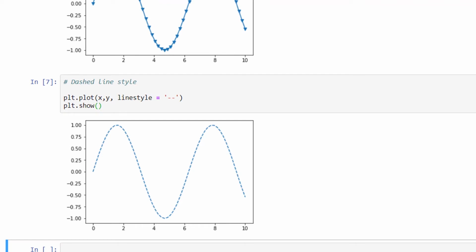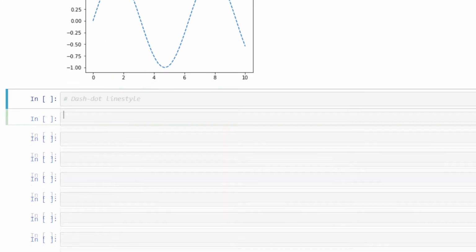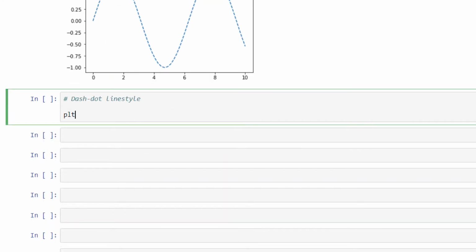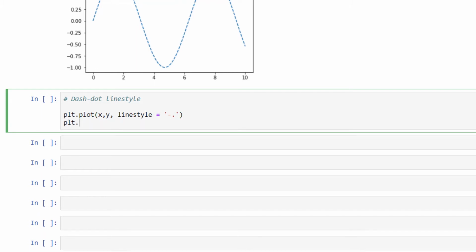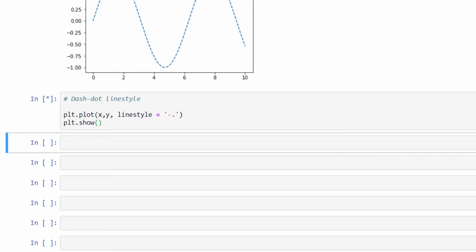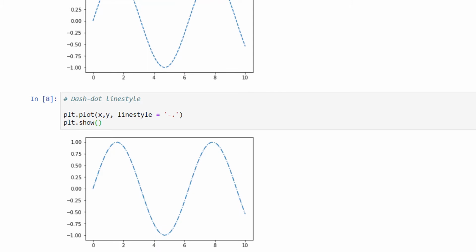Now let's try another type of line style. This time I'll make use of the dash dot line style. So I'll write plt.plot of x, y, linestyle is equal to dash dot. And then as usual, it is plt.show. So we now have the plot with the line style as dash dot.